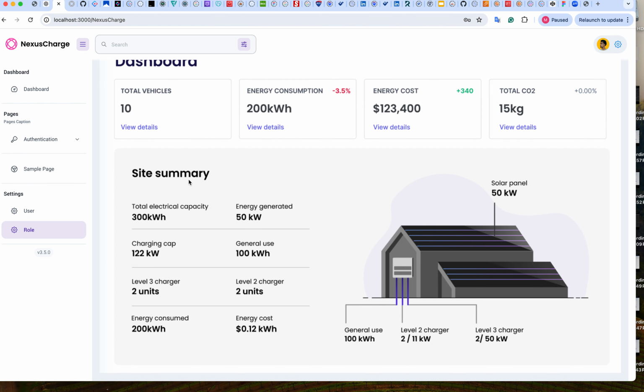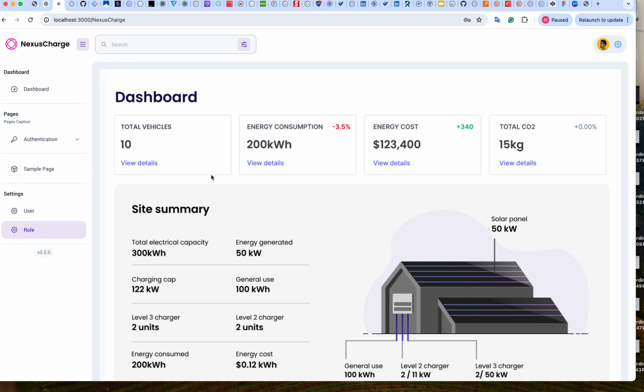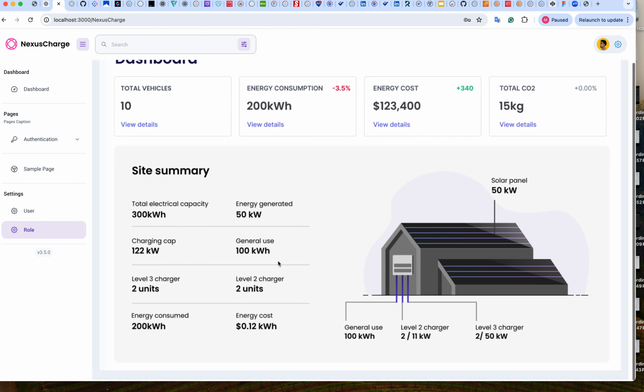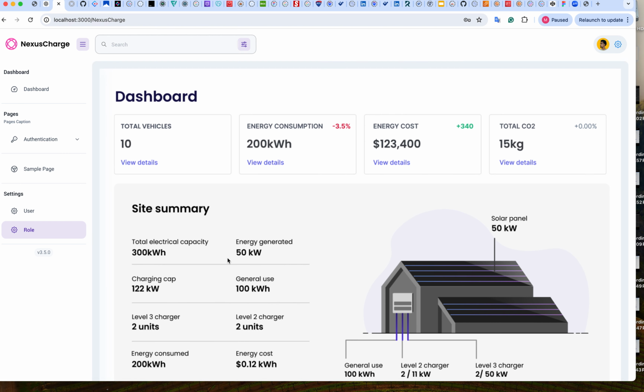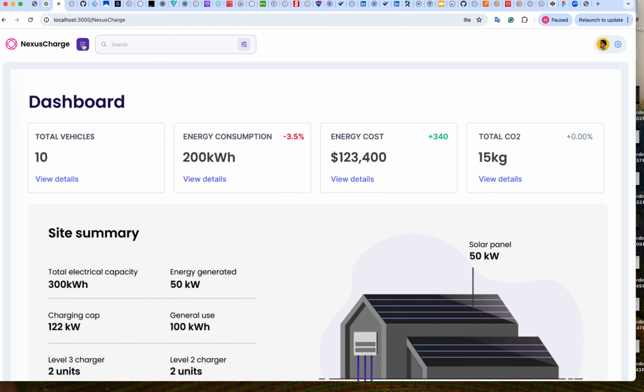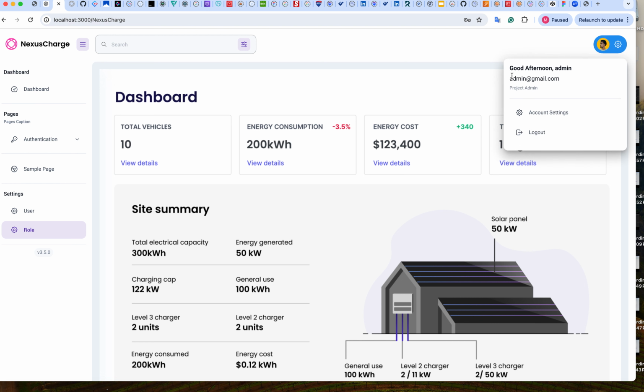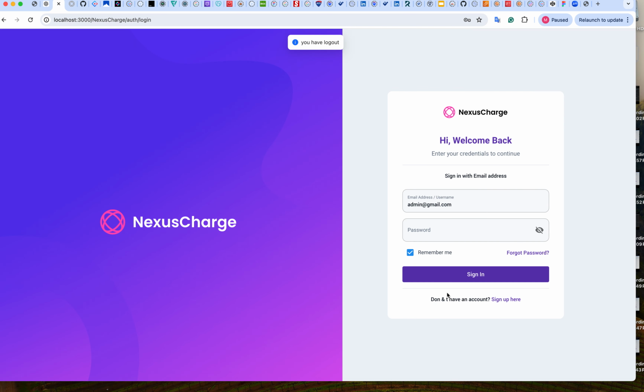Okay, this is a demo dashboard. I just copied it from the Figma. We don't have any functions for the dashboard yet. Here we can see the logged-in user's name and account, and we can log out. So let's log in again.